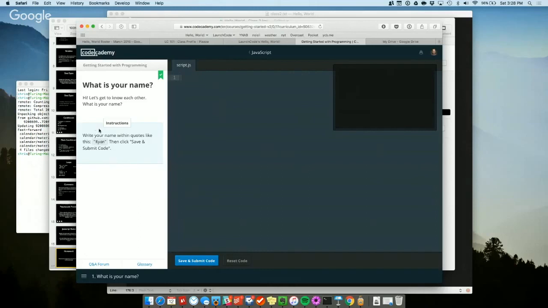So this says, write your name within quotes like this. What is that doing? It's a string, okay? So I just have a string. There's no variable, just a string. Cool, I did it right.